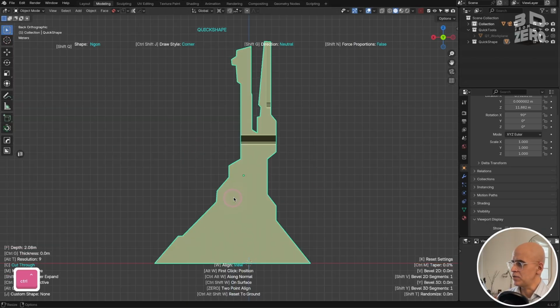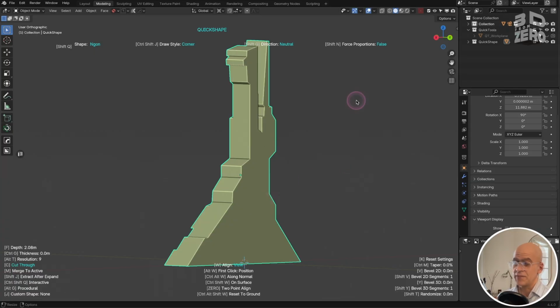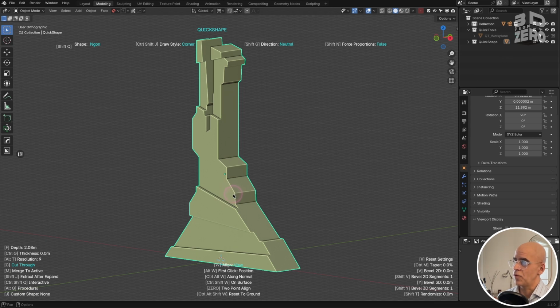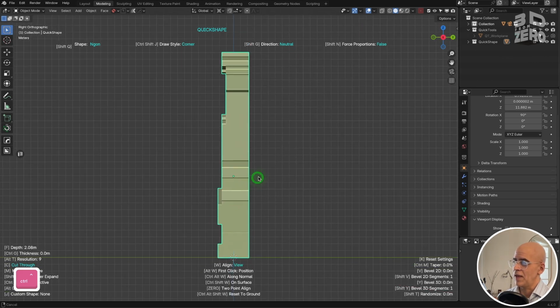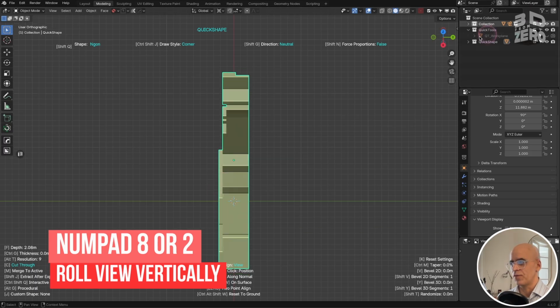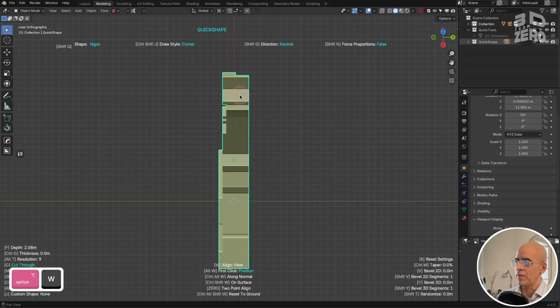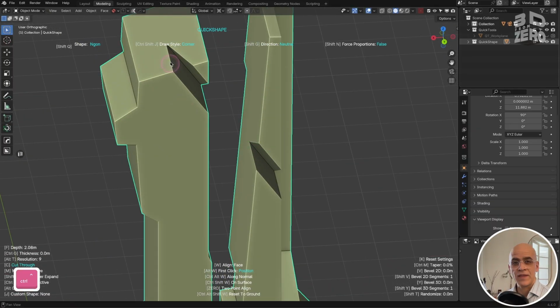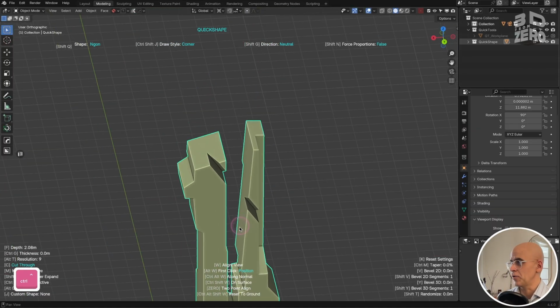So what I could do, if I want a crack to be diagonally across a surface, I could start in an orthographic view, say right view, numpad 3, and then roll slightly off that view just with numpad 8 or numpad 2. And my cuts are still going to be sort of parallel with the surface, but if I now take a look at this, you can see that's gone across the surface at an angle.